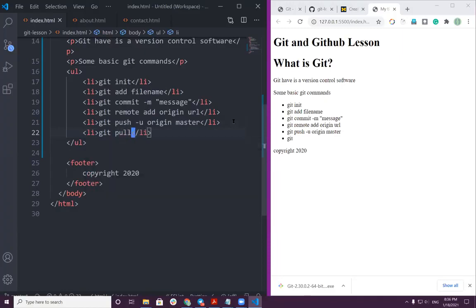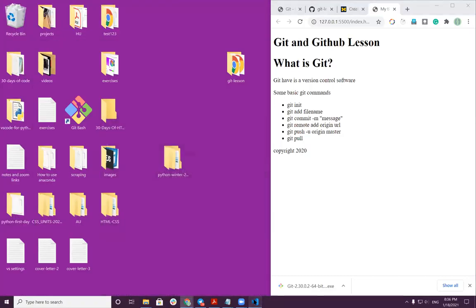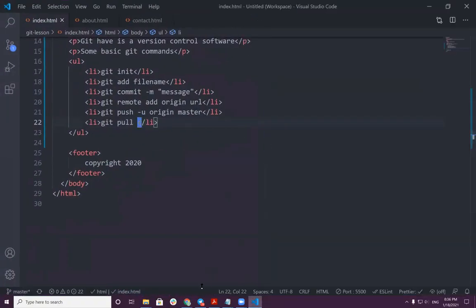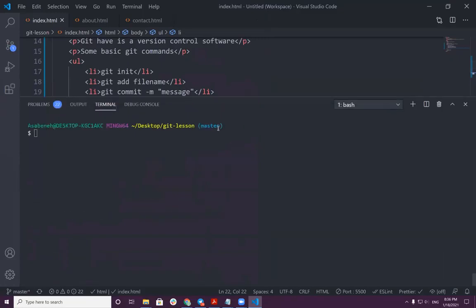Pull. Yes, we can pull and make the similar. Sometimes if you have a different branch, you may go to git pull branch name. Because can you explain what that branch means? Branch means, for instance, now I'm coming to that. Since now we are in the master, you see only one branch.